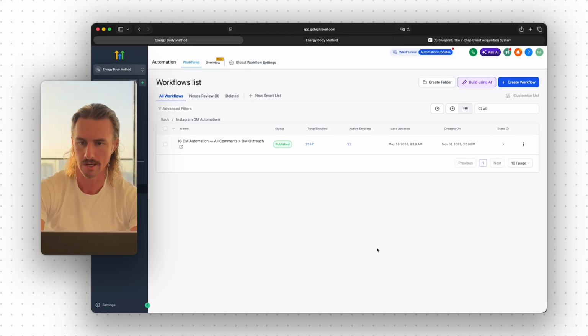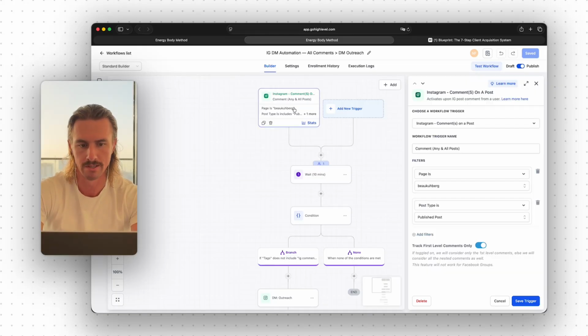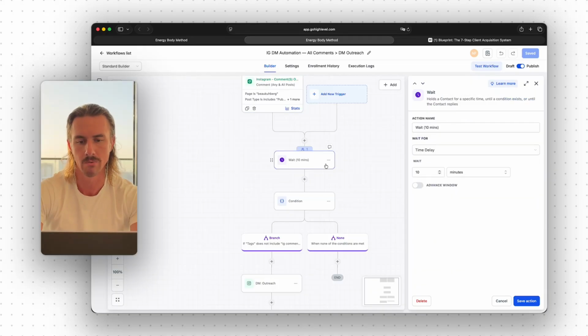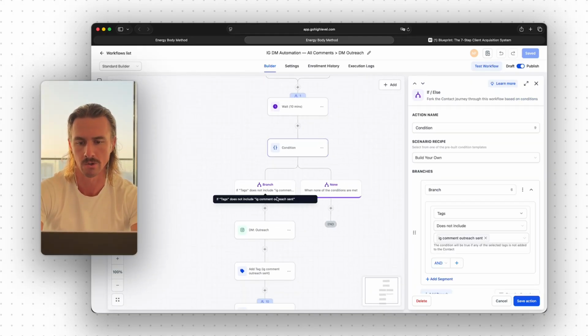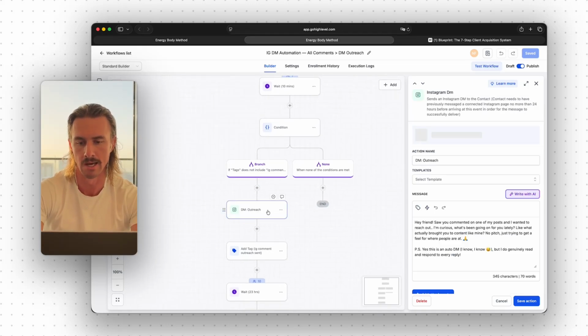So let's dive into the actual make of the automation. Now it's pretty simple. The trigger is Instagram, comment on a post, and obviously connect your page. Post type is published post, so this is for any kind of post as well, right? You can do this for Facebook too, we've just got it set up on Instagram. Essentially what happens is after 10 minutes, we wait a little bit, and then we set up a condition. If the condition does not include a specific tag, then we send a DM.